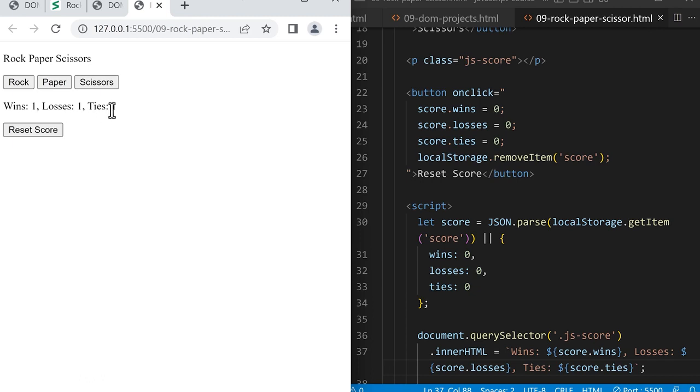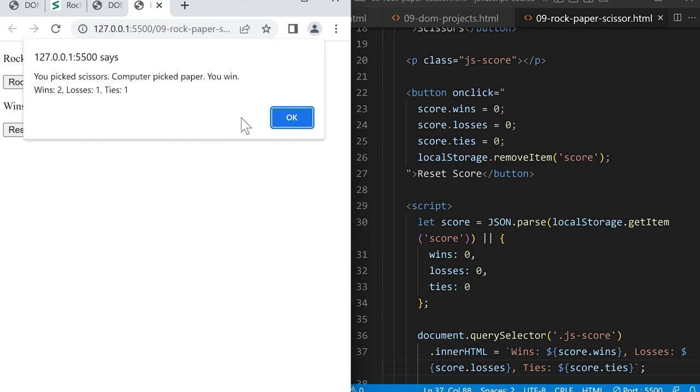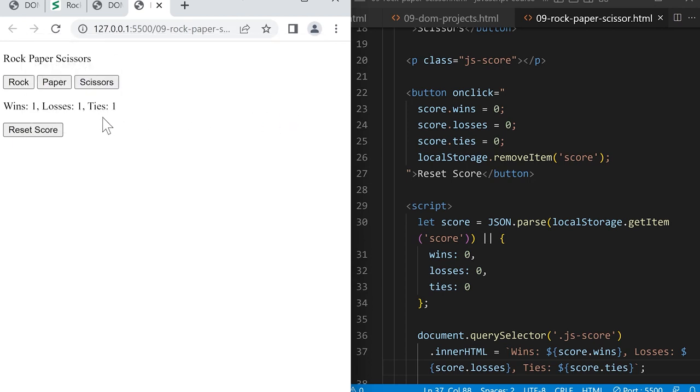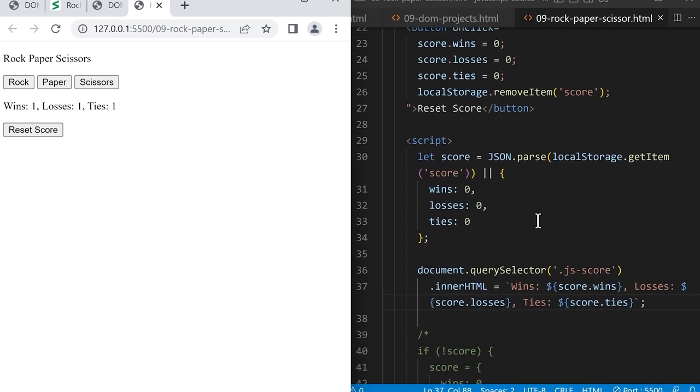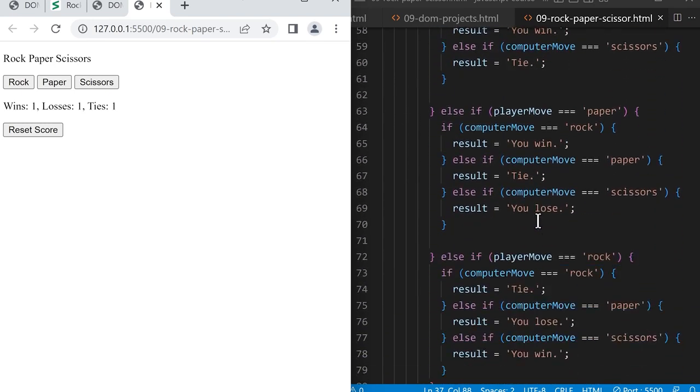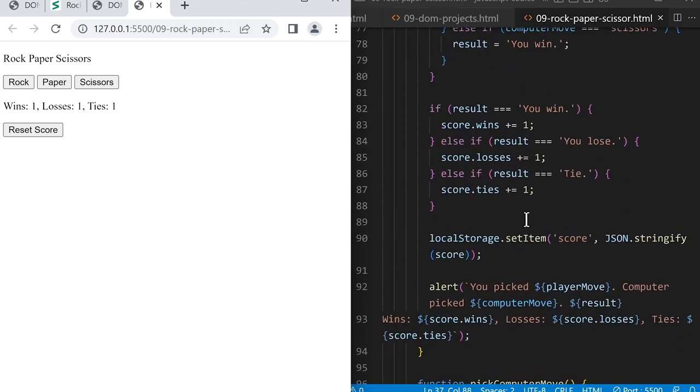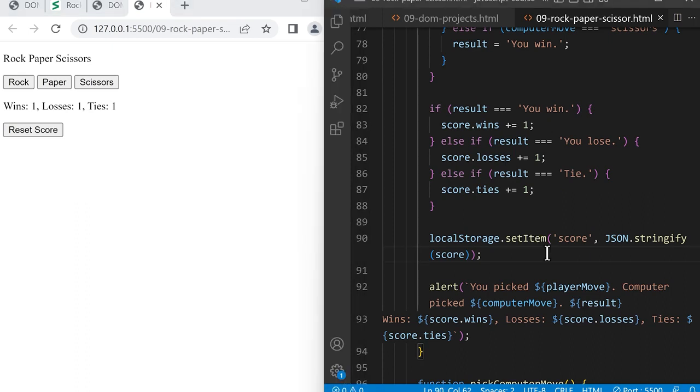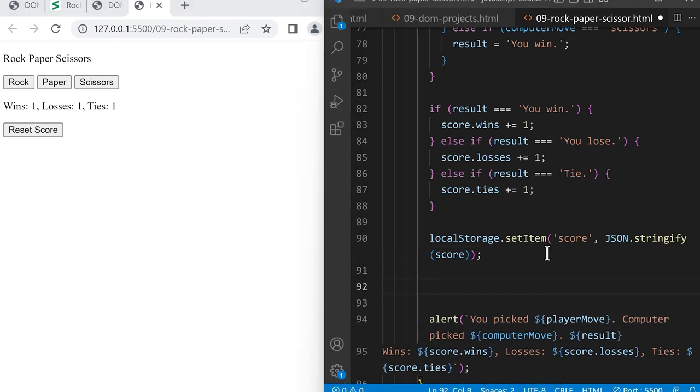All right, the next feature we're going to do is if we play the game, we also want to update the score. Right now, if we play, it doesn't update it on the page. Let's fix this in our JavaScript. So let's go down to where we update the score. So we'll scroll down, which is right here. We update the score and save it in local storage. And after we do this, we're also going to update the score on the page.